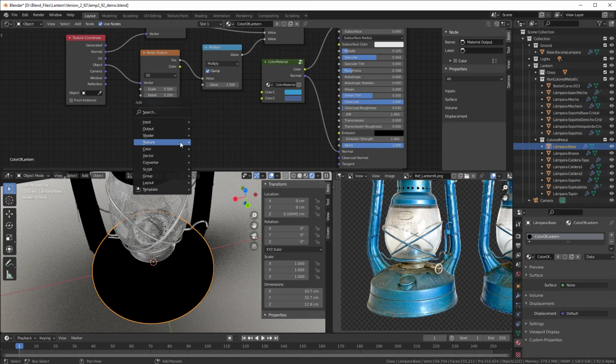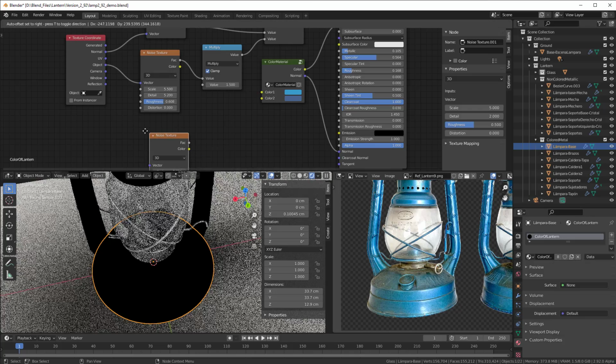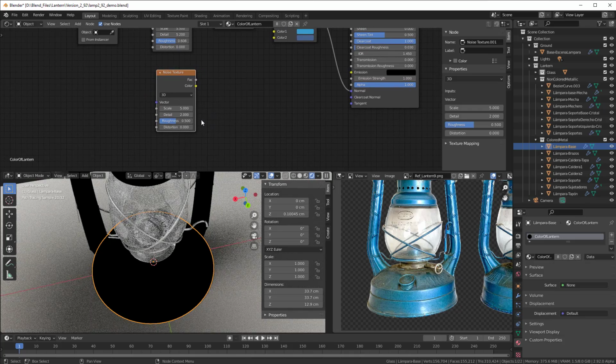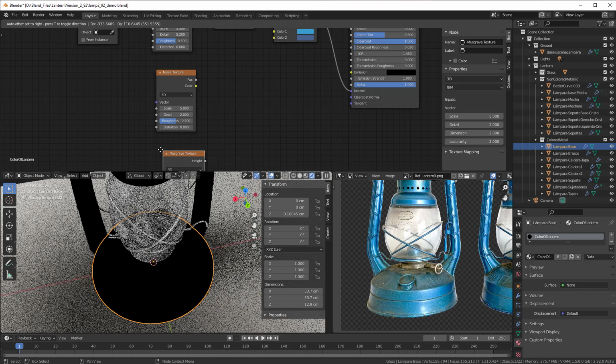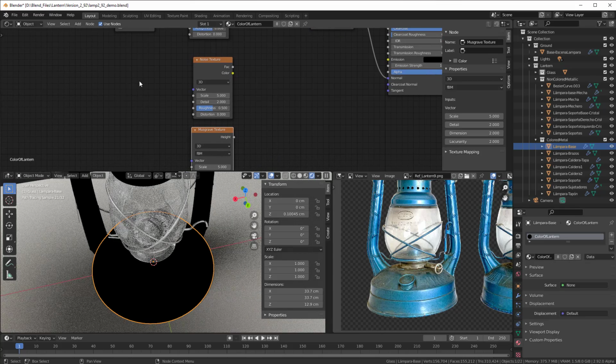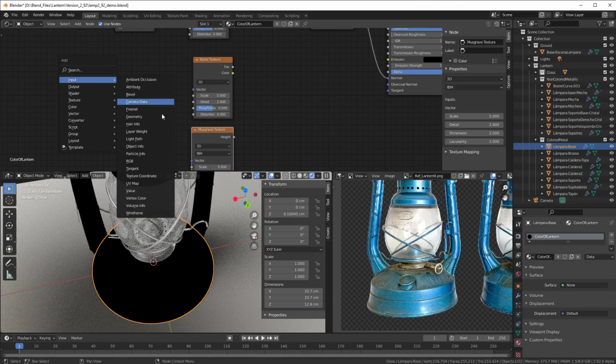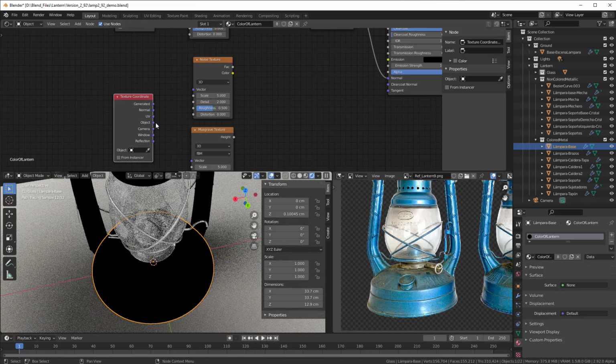So I press Shift A, texture, and put in a noise texture. Then I will use another type of noise. I will use the Musgrave. So I press Shift A, texture, and a Musgrave texture. And we connect that with a texture coordinate. So Shift A, input, texture coordinate, object, object.